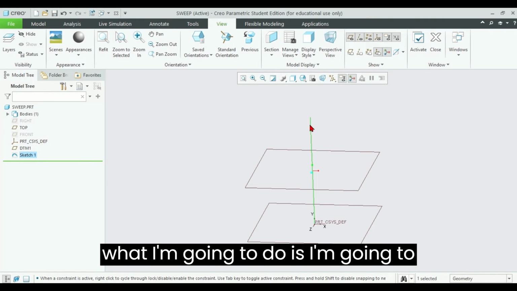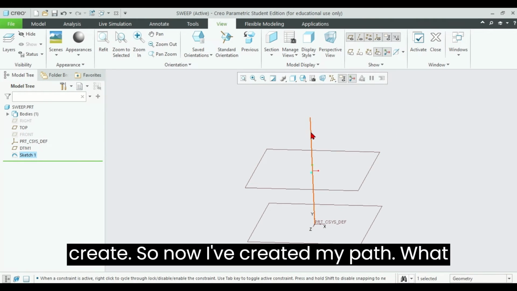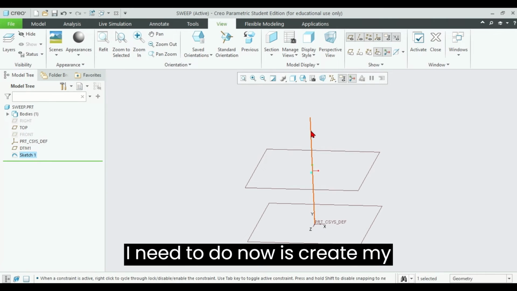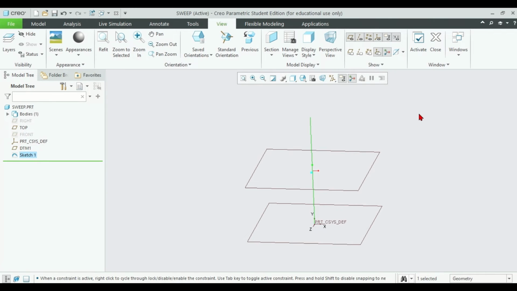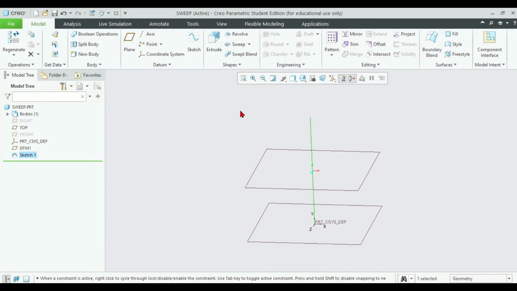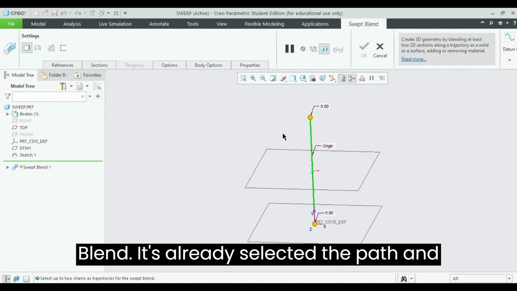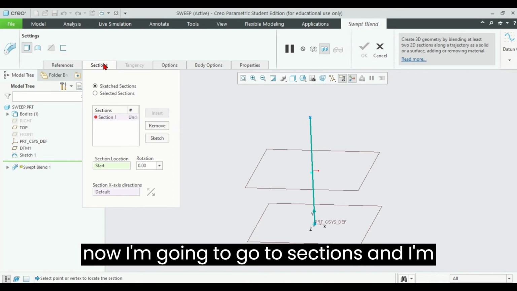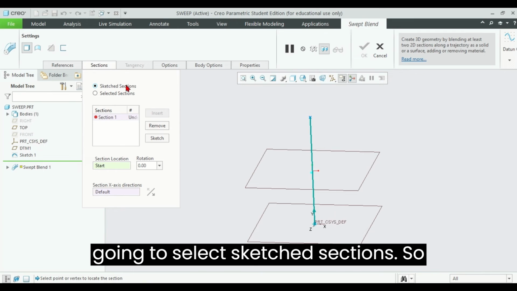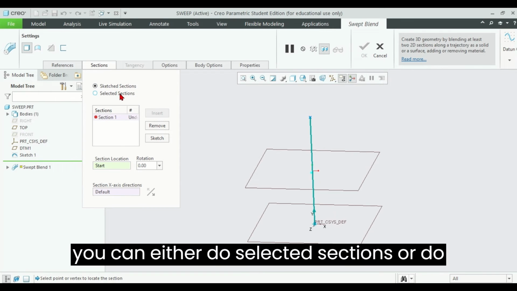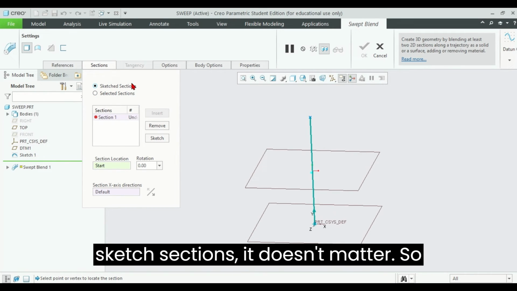And now I've created my path. What I need to do now is create my swept blend for the cone. So I'm going to click on swept blend. It's already selected the path. And now I'm going to go to sections and I'm going to select sketched sections. So you can either do selected sections or sketched sections.